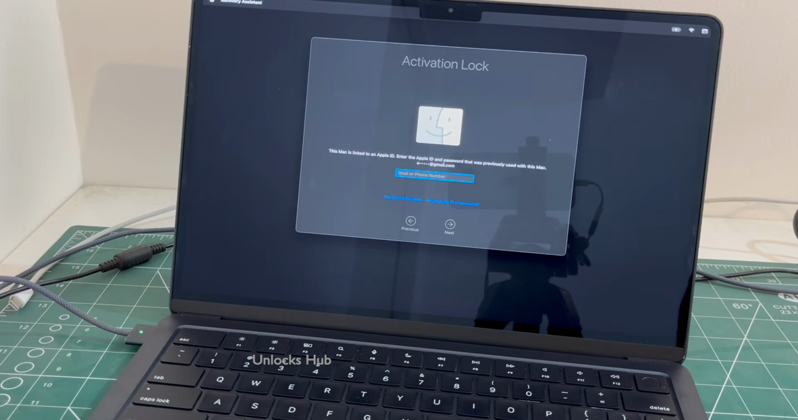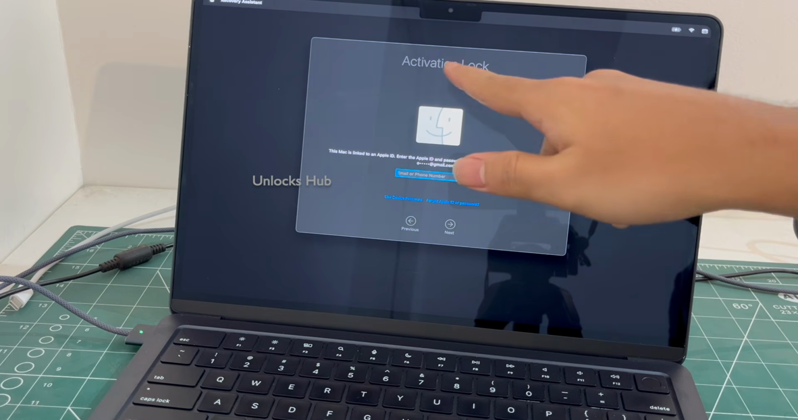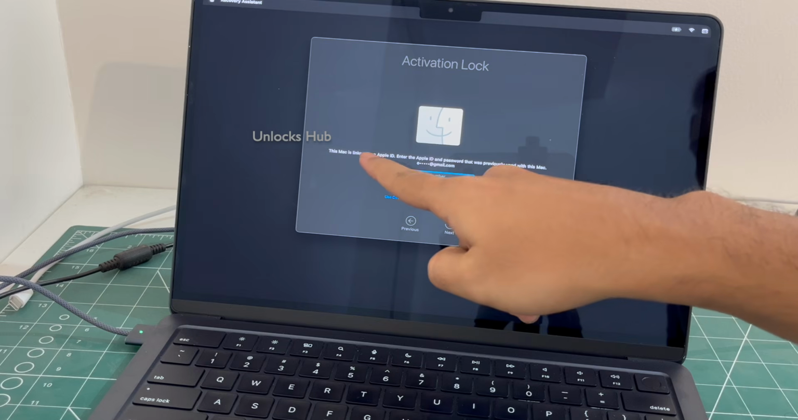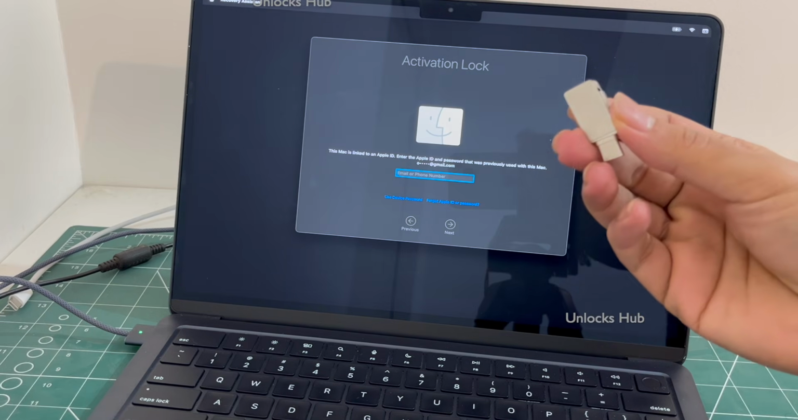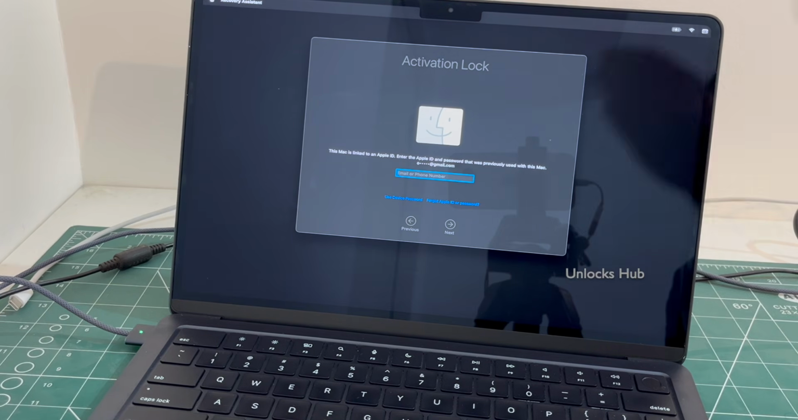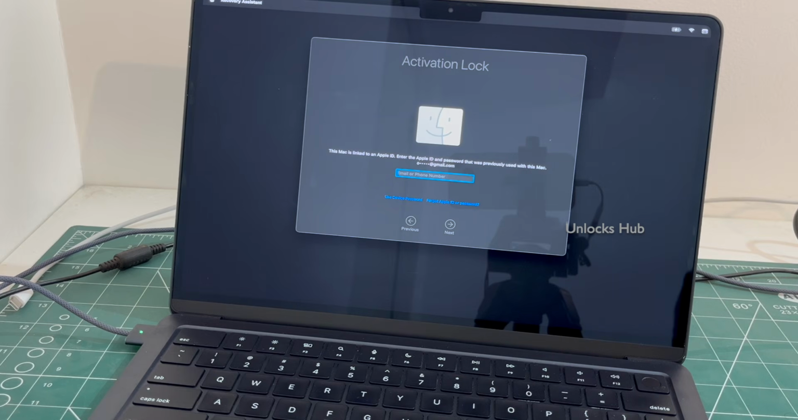In this video, I'll be showing you how to install macOS Tahoe, which is the latest macOS 26 version, on this MacBook Air M2. This MacBook Air M2 is currently on the activation lock page and you can see it is linked to an Apple ID. I'll be using the Unlocks Hub USB Configurator files to install the latest macOS Tahoe on this MacBook Air M2, which is currently on the activation lock page.